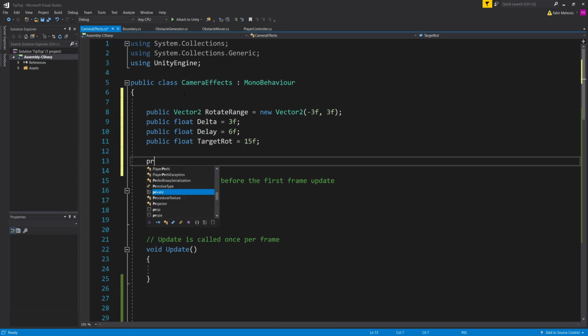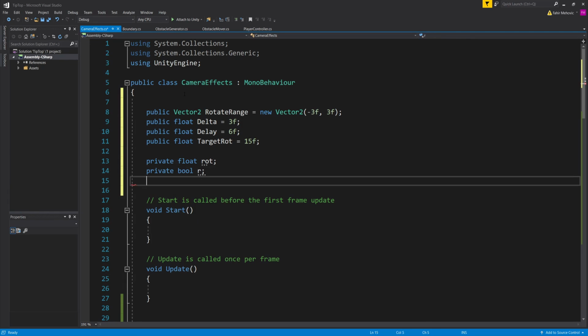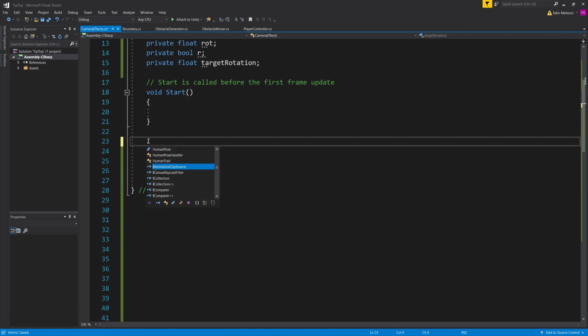There you go. Next, we're going to have a private float rot, ROT. Next, private bool R, or actually, do we need the R? I'm just going to put it over here, even if we don't need it. Private float targetRotation. There you go. So what's gonna happen? We don't need to update.